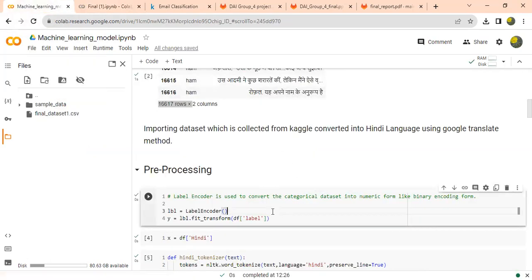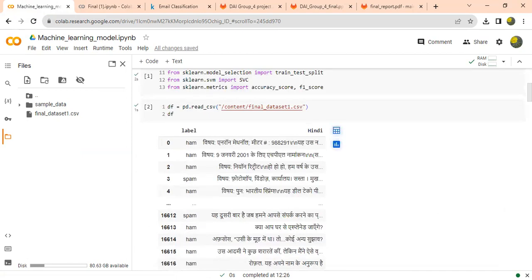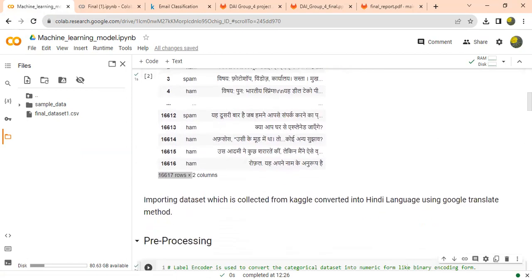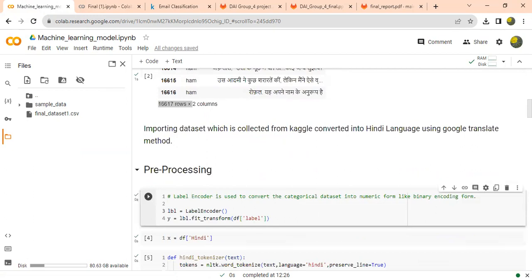Label encoder. It is a pre-processing part. Why are we using label encoding? It is a type of encoding where you convert the categorical column or categorical values into numeric form. Suppose we can check here, there are the categories ham or spam. You have to convert them into numeric form. It is a binary encoding, that is 0 and 1.